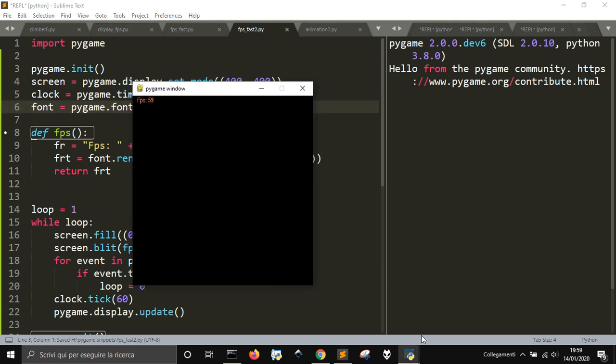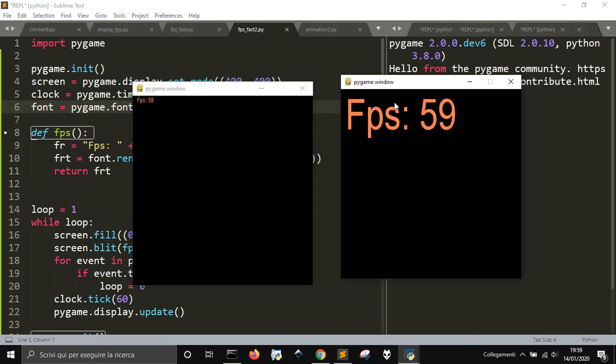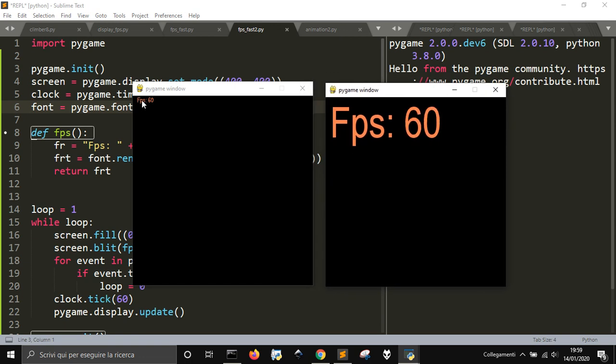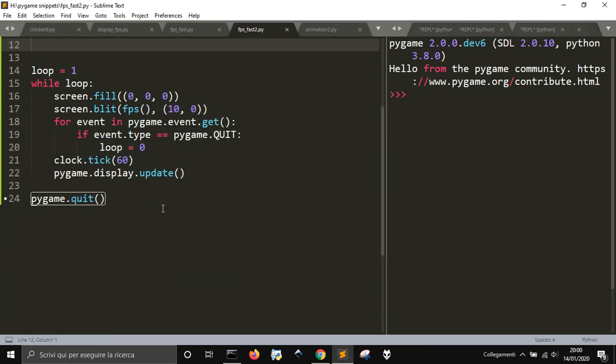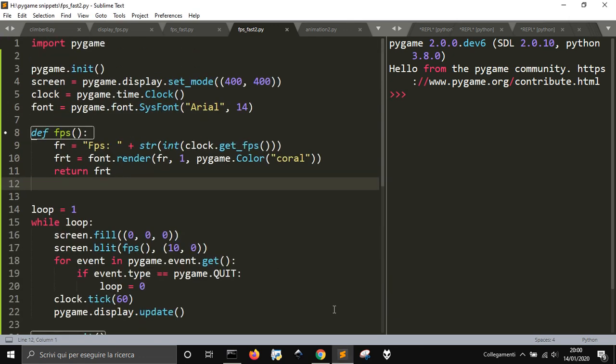Let me run this, and so maybe you can see there somewhere in your screen your frame rate. So that is everything for now, and maybe we will test this in one of my codes right now.